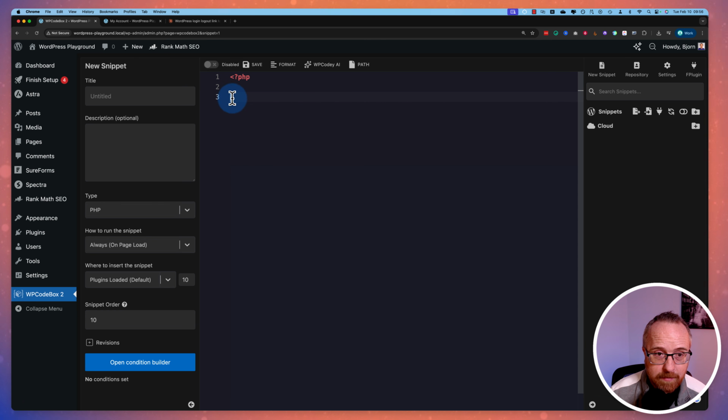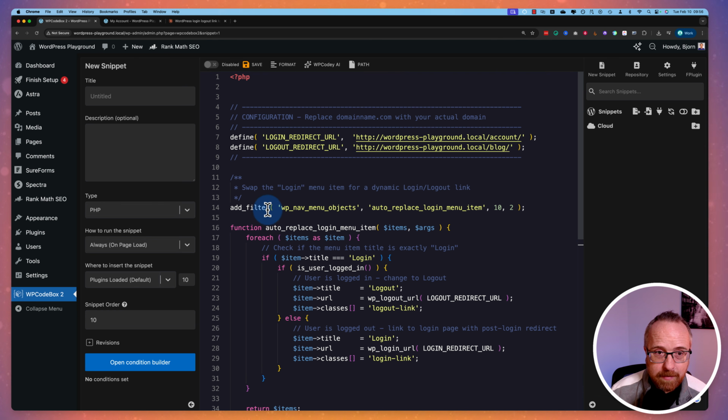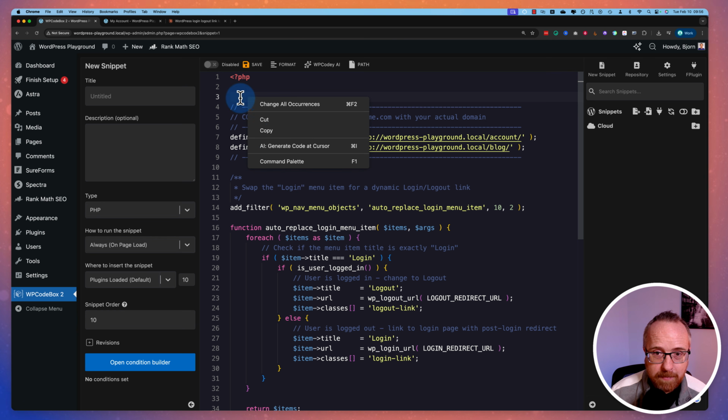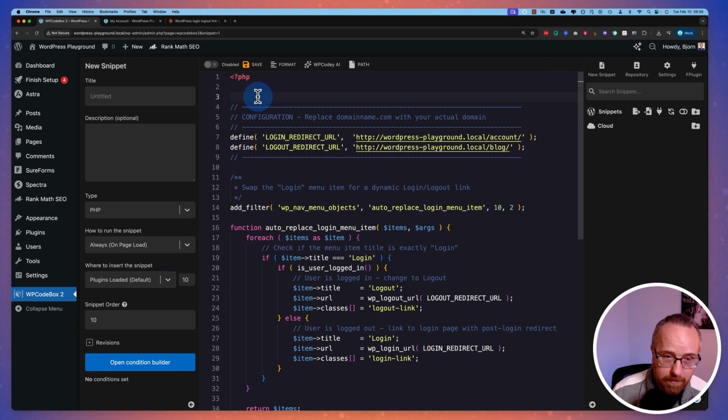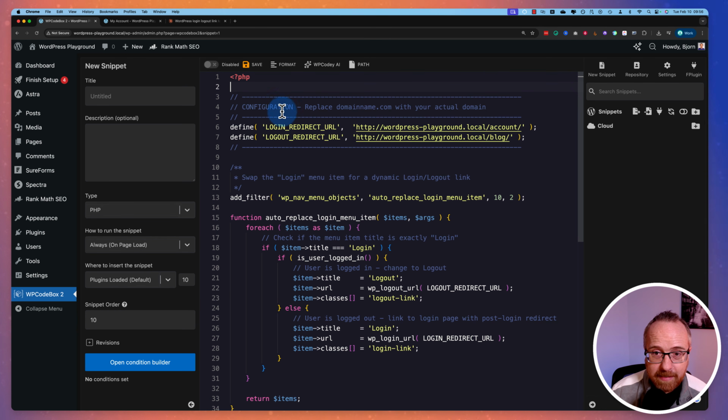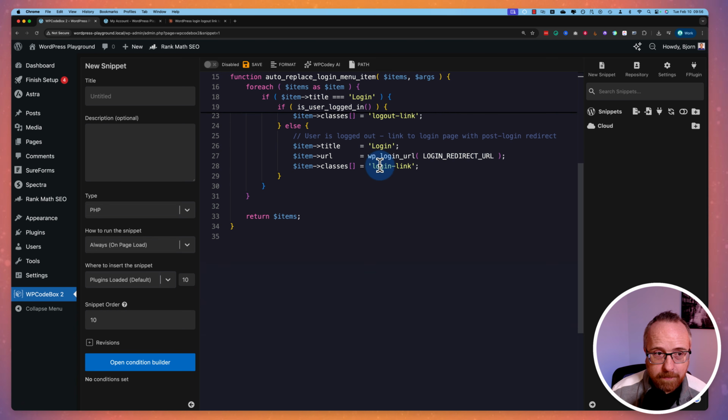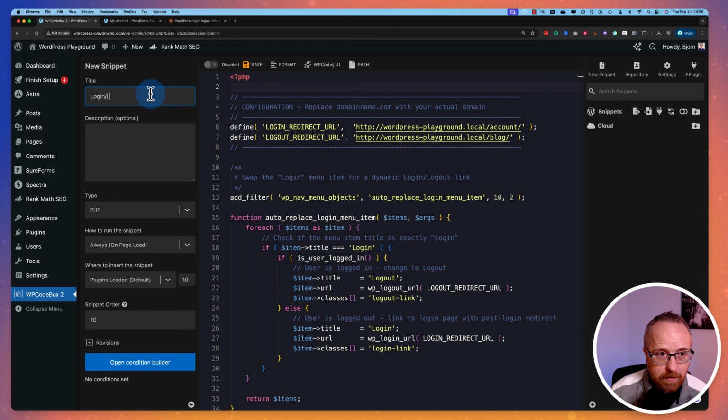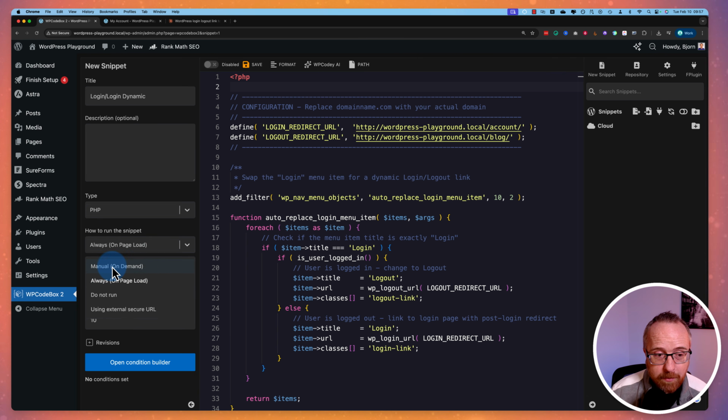Let's paste in the code. There it is. I couldn't find paste when I right clicked, so I just Command V'd it, or Control V'd on Windows, and it's the exact same code that we just copied out of the functions file. I'm going to name this login, logout, dynamic. I'm not going to add a description. Type is PHP. This one needs to run all the time when the page loads because every page has the login, logout link. But you have the power to specify when to run it.